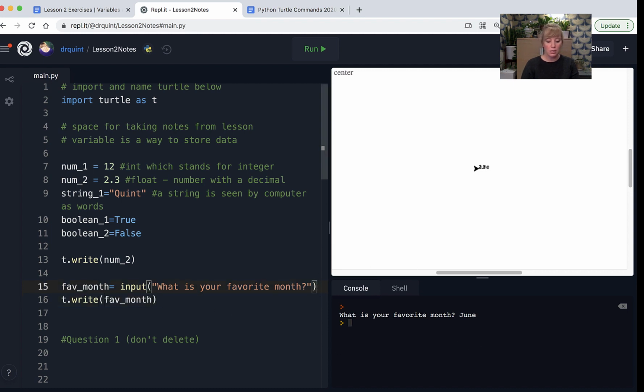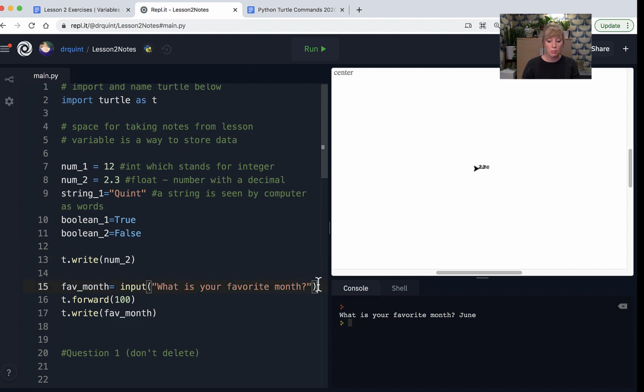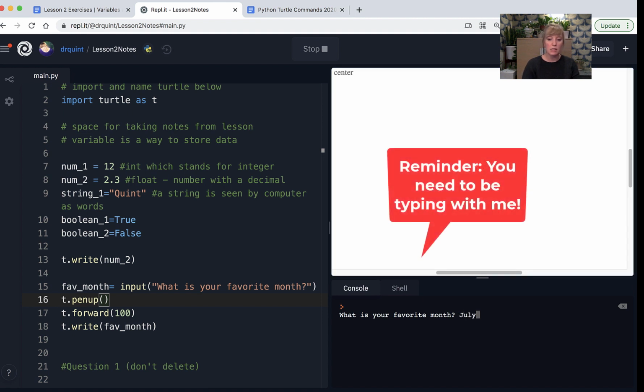Now let's say that I wanted to actually t.forward 100, and in this case, before I actually write, before I go forward, I'm going to put the pen up, t.penup, and then it's not going to drag a line. Okay, so here I'm going to run it again. What's my fave month? I say July this time, and it goes and it writes July.